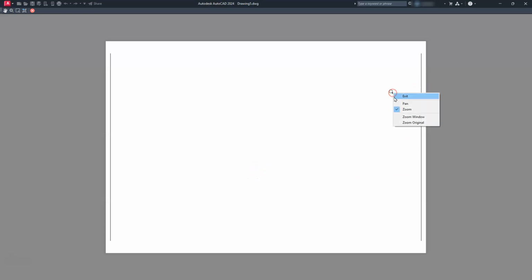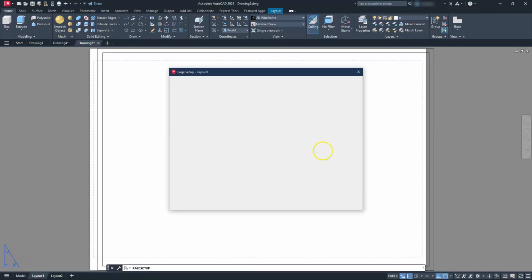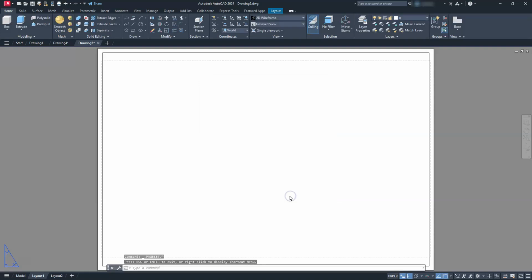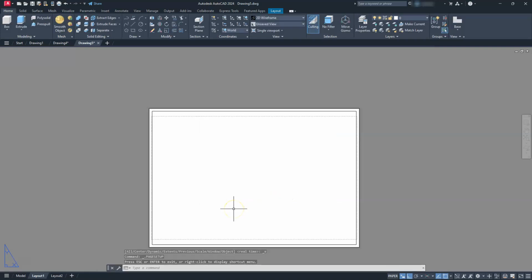Alright, that looks a lot better. Go ahead and hit the exit button. And let's see what happens when I hit OK and close. Alright, so it did update, right?